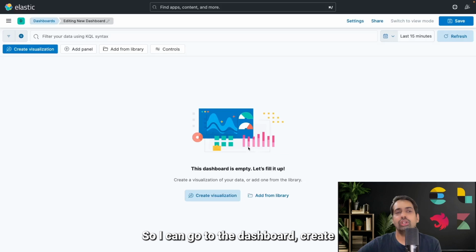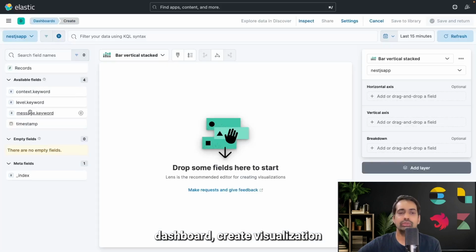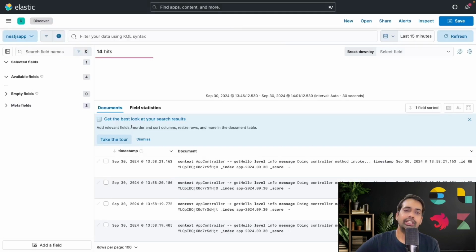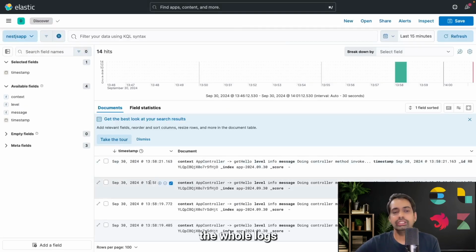And this is my Kibana. I can go to the dashboard and create a visualization. I already have this particular index, and here you can see the whole logs popping up in Elasticsearch. How is that happening? Because we are using the ES transport and putting the logs through NestJS to Elasticsearch, and I can see all those things here.